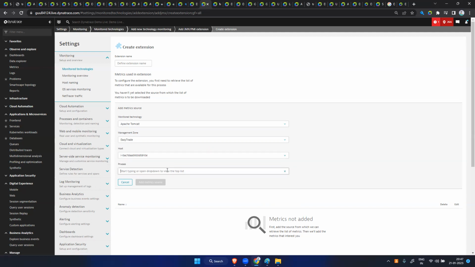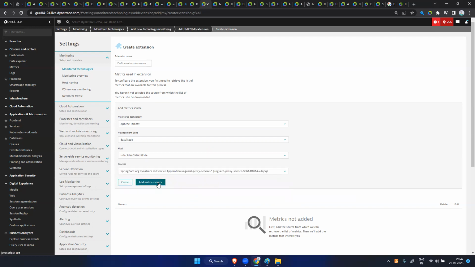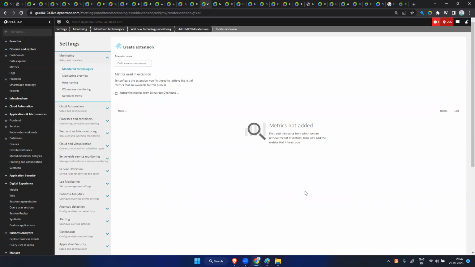So I have this host. Then I could select the process. For this, we have these 3 processes. Which service process am I looking for? I'm looking for this process. Then I create a metric. Is it clear, guys?